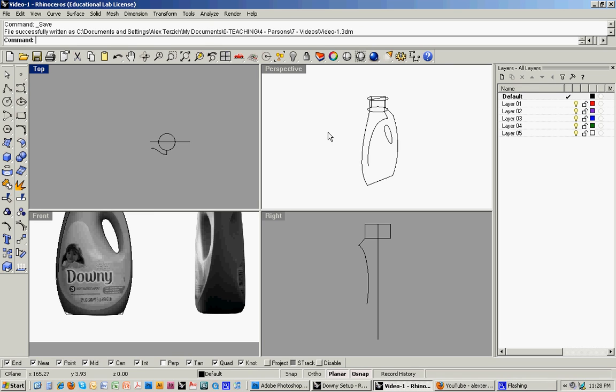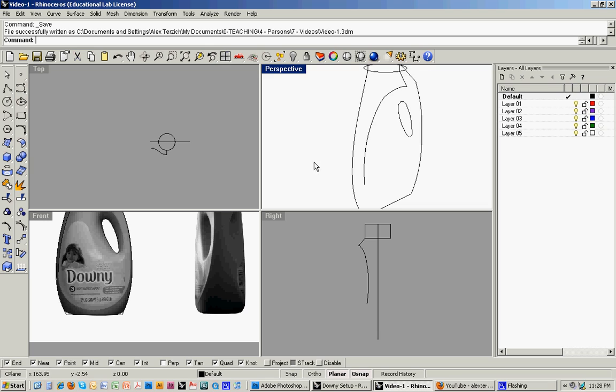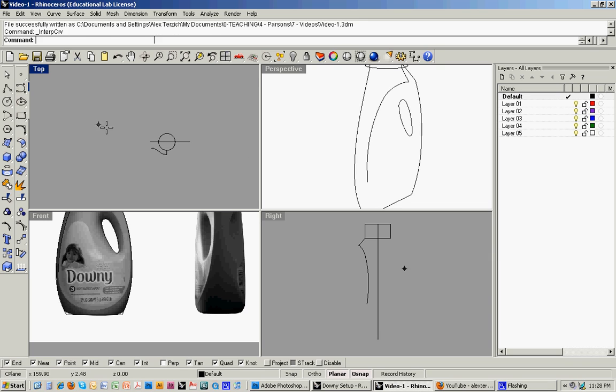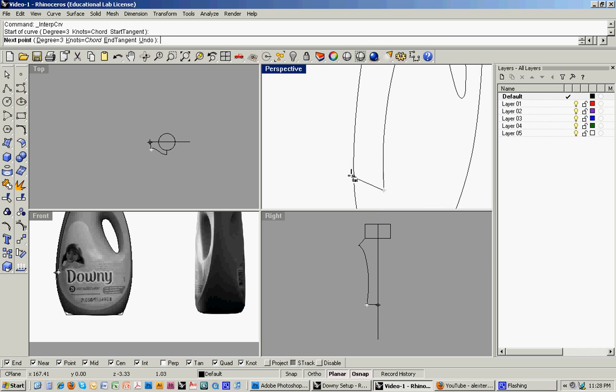Okay, so the next thing to do is to add a little bit more information so that we can actually start to build at least one surface to get us going. And what we want to do is just kind of close this guy off, so that'll give us all the surface edges. The way that I'm going to do that is going to draw a curve from there to there.